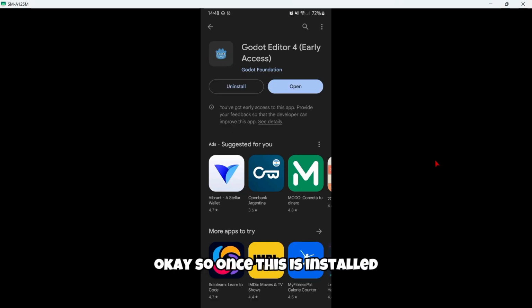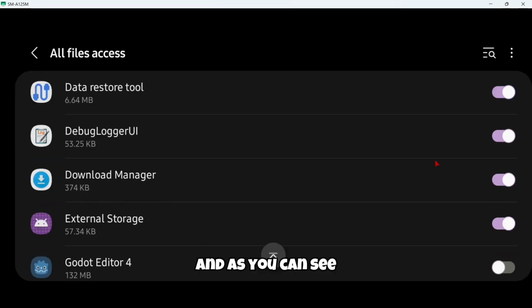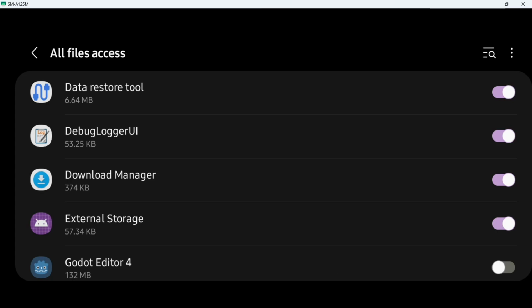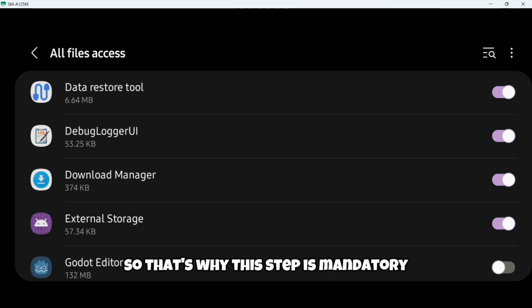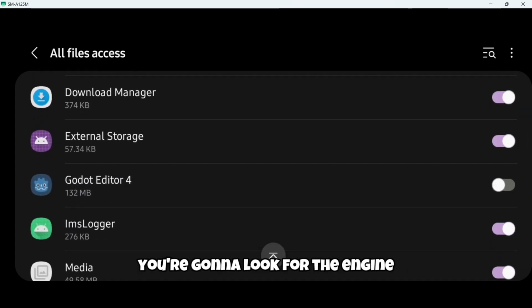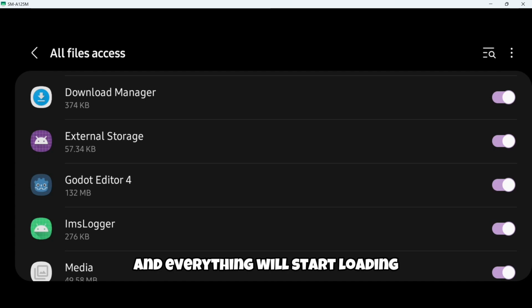Okay, so once this is installed, let's click here where it says open, and well, as you can see, as soon as you open the application, it's gonna ask you to give it all file access. This is mandatory, as in game development we are gonna be creating a lot of scripts, images, etc. So that's why this step is mandatory. So here in the list of apps, you're gonna look for the engine and you're gonna check it. Then you're gonna click on this arrow right here and everything will start loading.